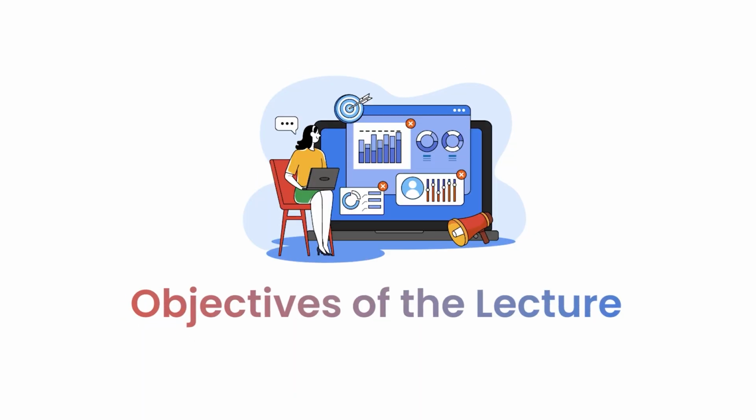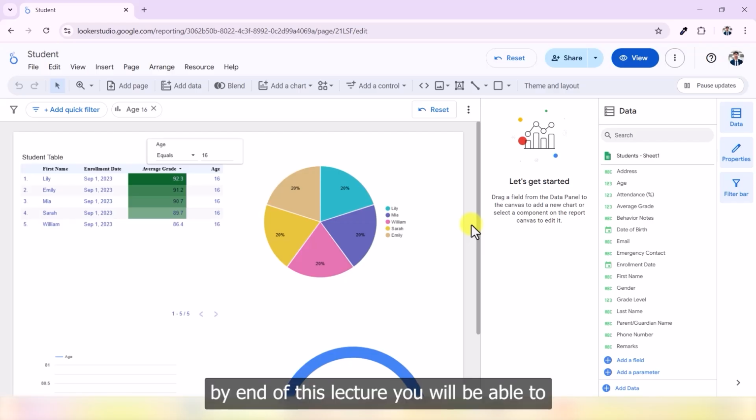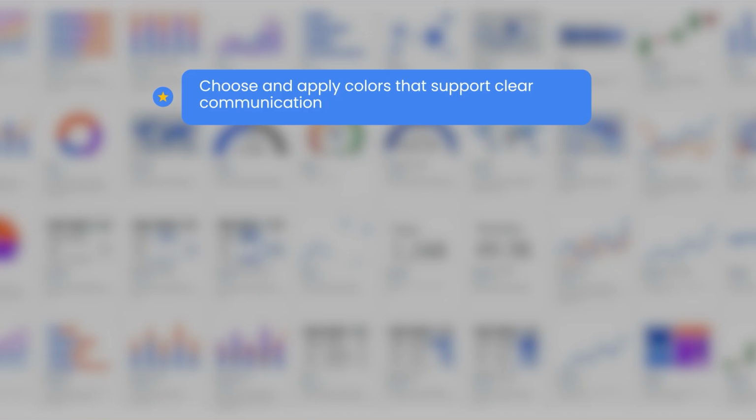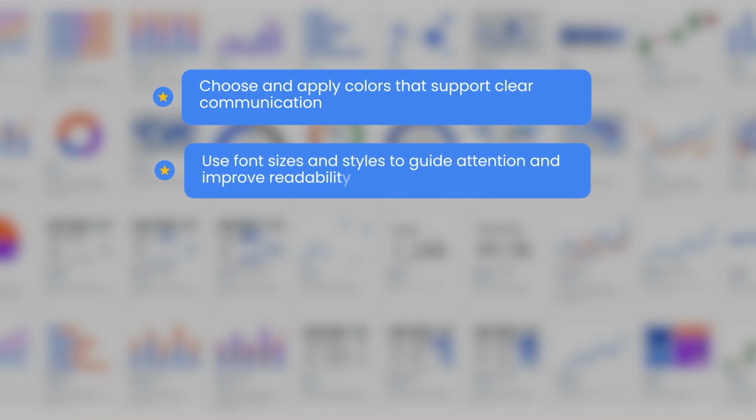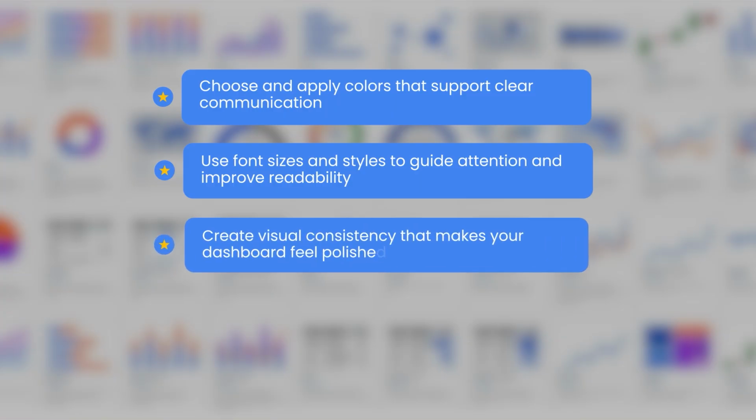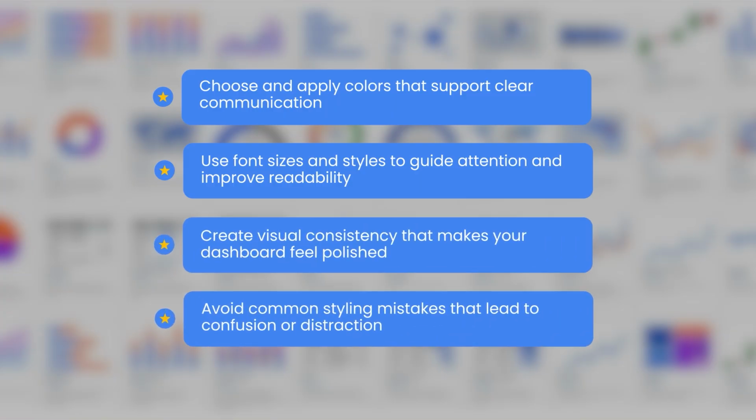Objectives of the lecture. By the end of this lecture, you will be able to choose and apply colors that support clear communication. Use font sizes and styles to guide attention and improve readability. Create visual consistency that makes your dashboard feel polished. Avoid common styling mistakes that lead to confusion or distraction.